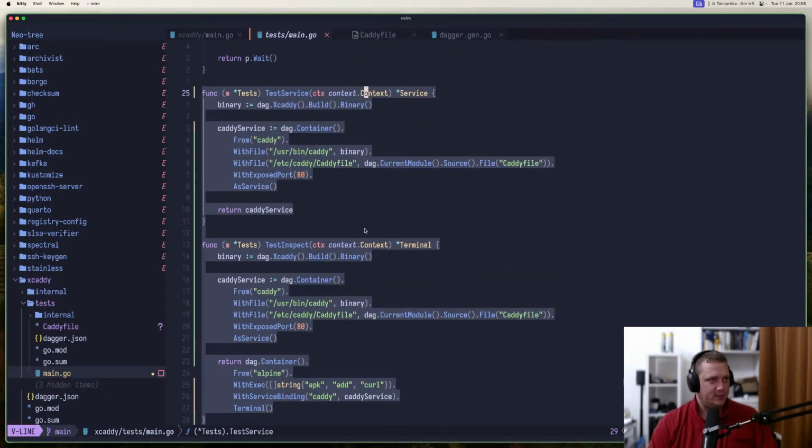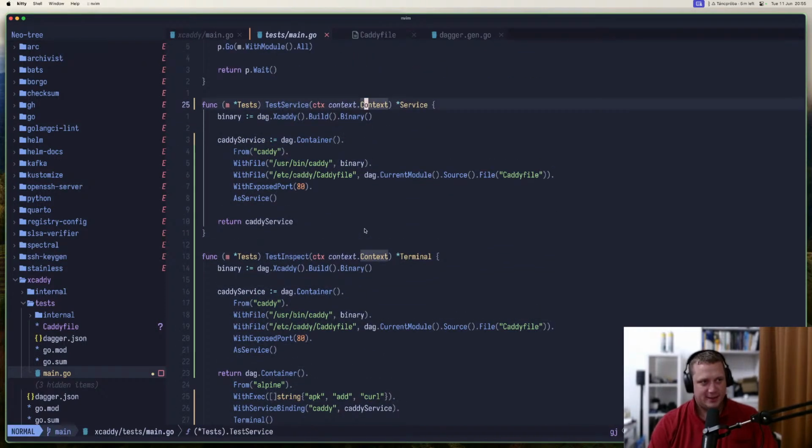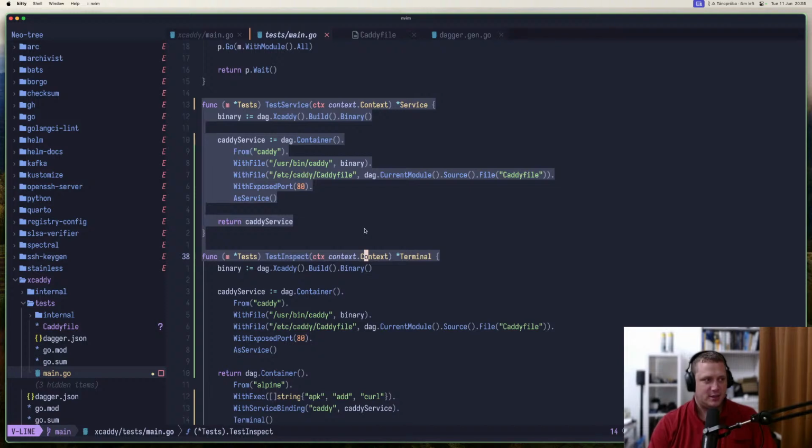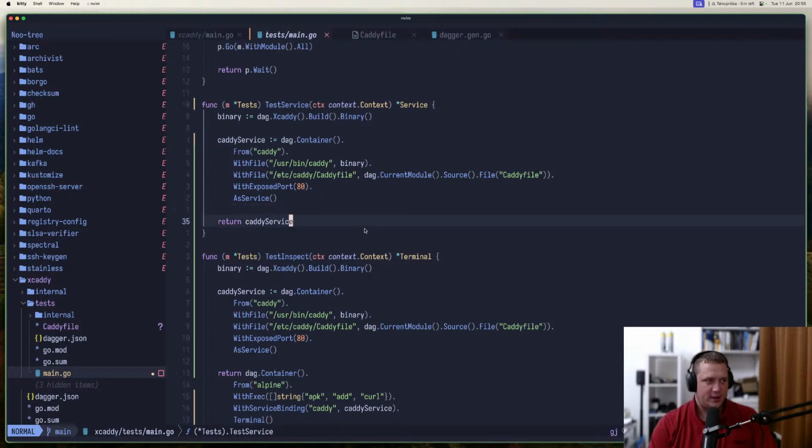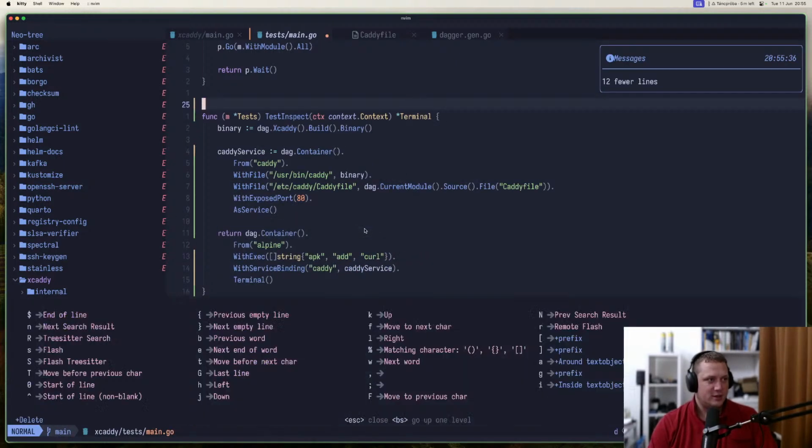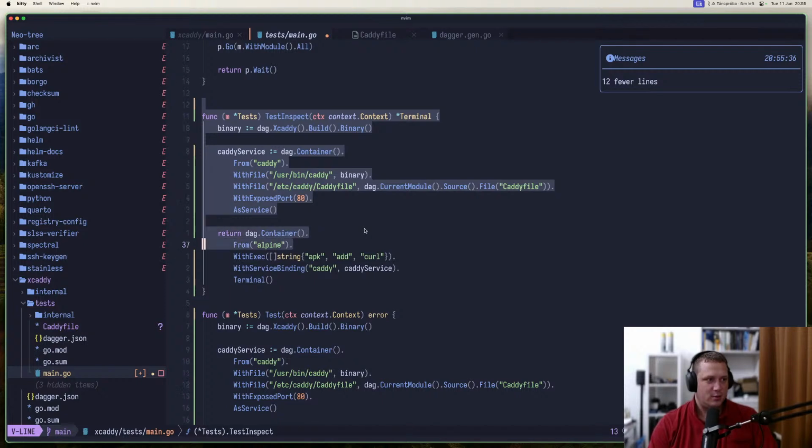We don't need these, but this is how you can figure these things out. Like, you can expose the service. By the way, why did it work with the service? I have no idea. Doesn't matter. You can expose the service and you can expose a terminal.